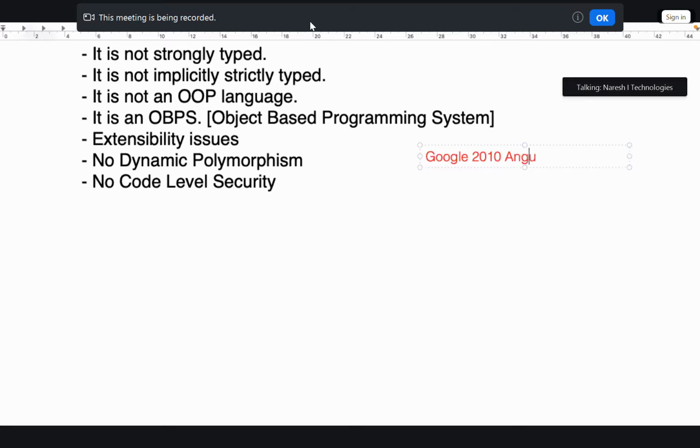They started AngularJS. AngularJS was built with JavaScript only. It uses the language JavaScript. After that, in 2014, they wanted to overcome the problems they were facing with JavaScript. They completely redesigned this technology called AngularJS under the name Angular. Remember, Angular is different, AngularJS is different.